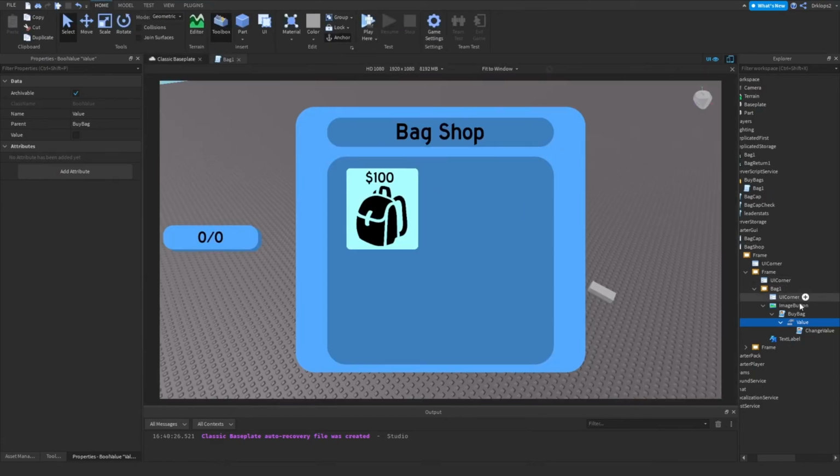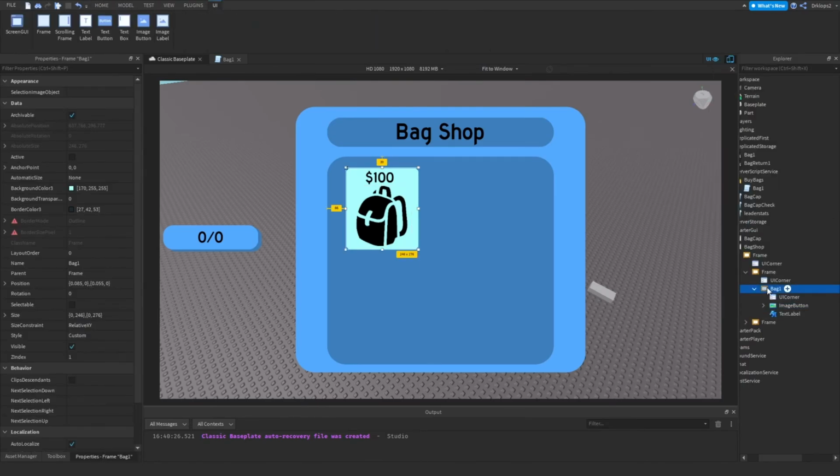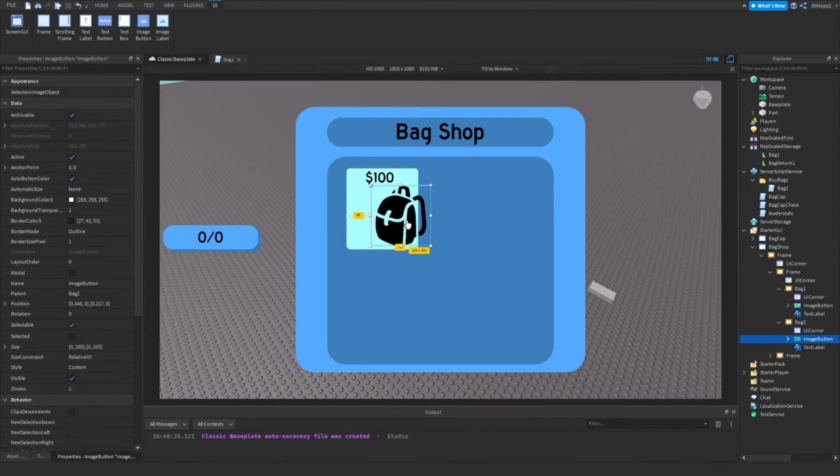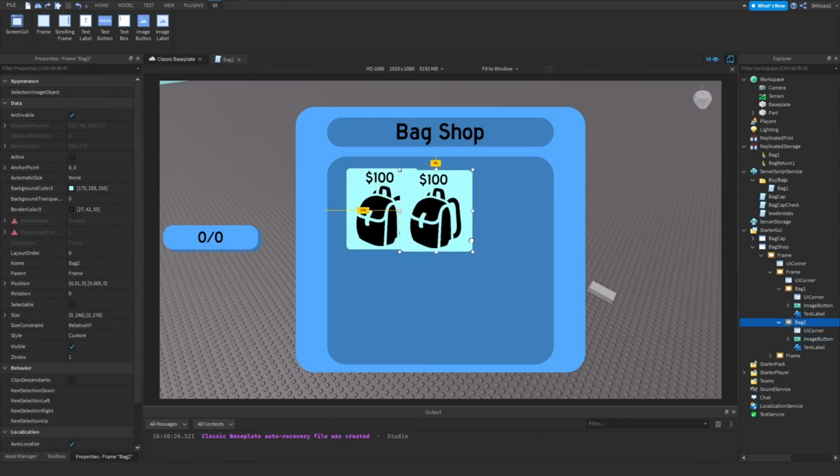But now I'll show you how to make more of these. So to make more of these, you just have to go. This is a little bit of work, but not that much work. Well, it's quite a bit of work if you're going to do like 100 bags, which if you're making a big simulation game, you're probably not going to be using this system. This is more for beginners.